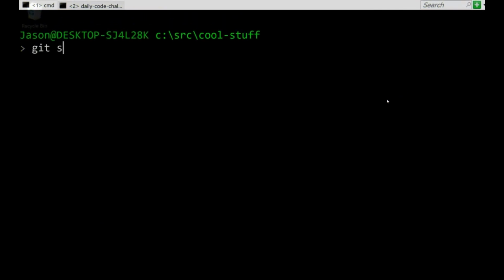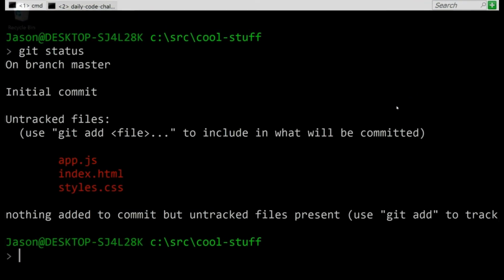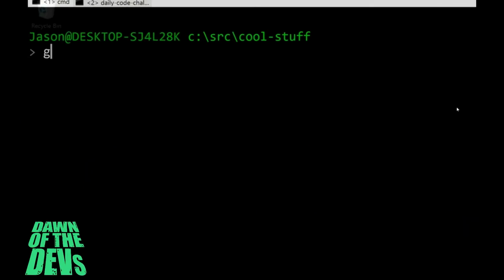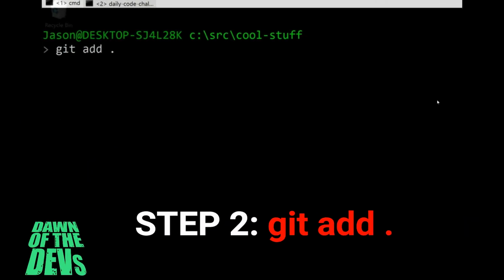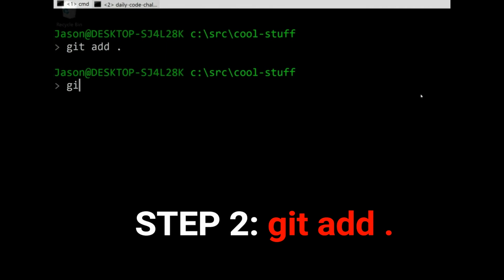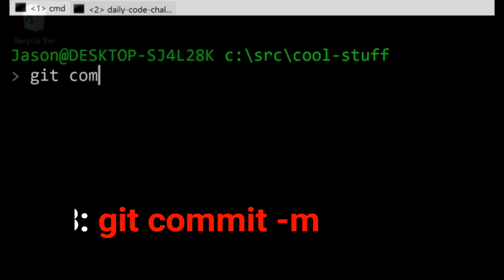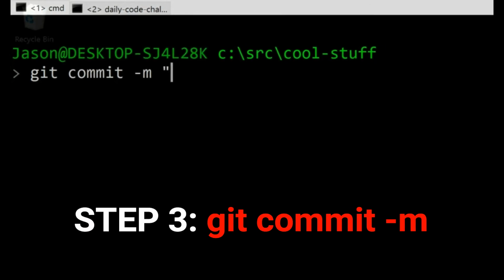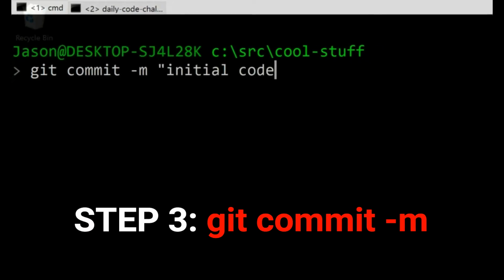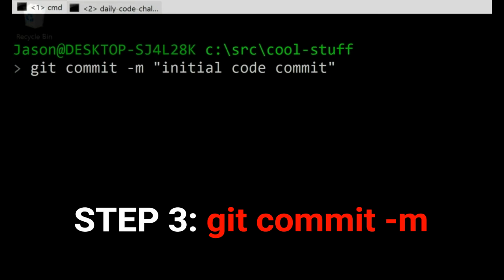If you run git status at this point, you're going to see some files in red, which means we need to do step 2, which is the git add command, which will stage those files to be committed. If you run git status at this point, you'll notice everything's green and ready to go. Step 3 is to run git commit, which will finalize all those changes for our local repository. Make a note that you need to add a message when you run this command as well.